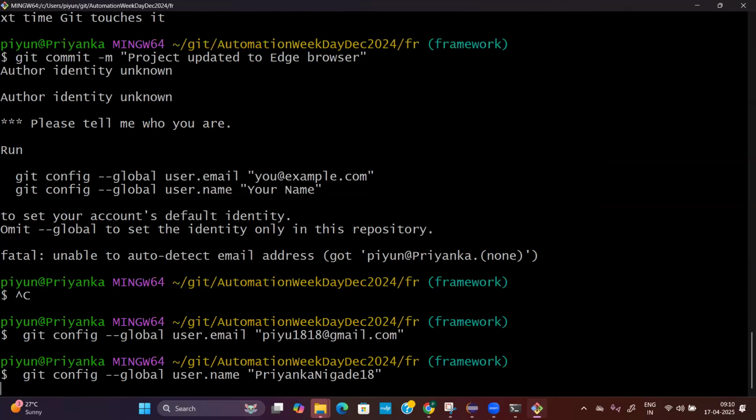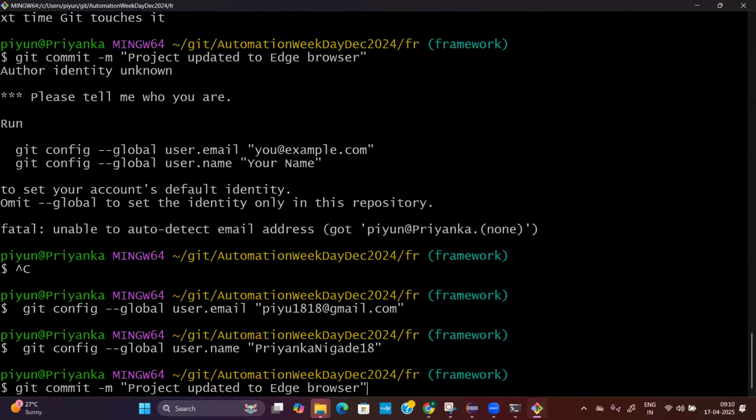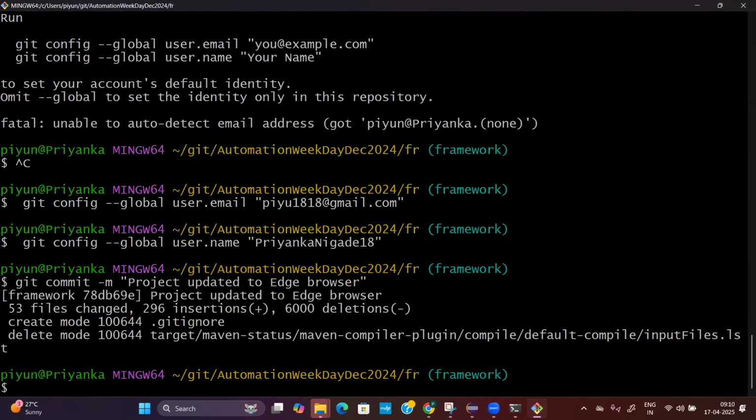So this is only one time setup you need to do properly. Then you can try to commit. It's committed. Now I will push, git push -u origin to the branch framework.